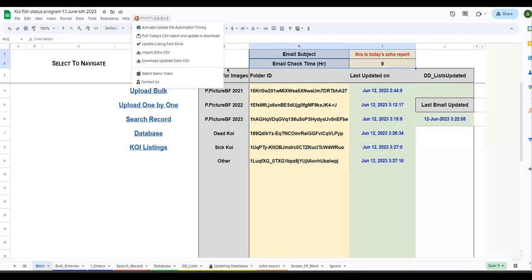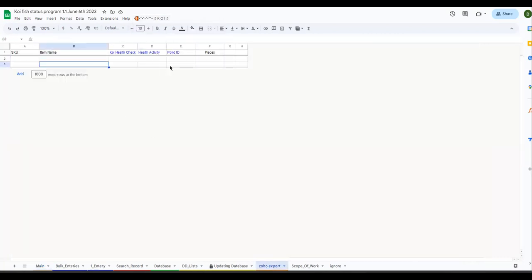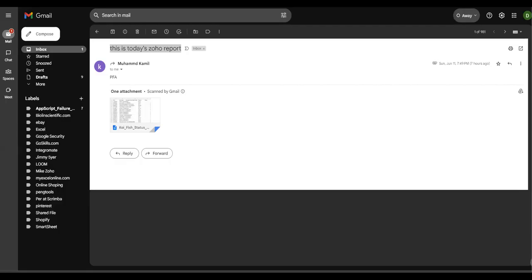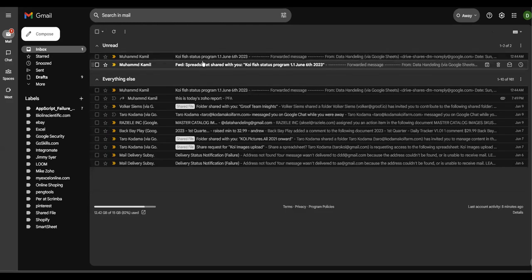To get updated with this sheet is either from the manual import or the pull today's CSV from the report. Let me first see. Okay, so there is no Zoho export data. I have just shown you the email. So this is the email from 7 hours ago. This is for today. It's 3:30 hours. Okay, do I have another? Okay, yeah, this is it. 12:44 hours.